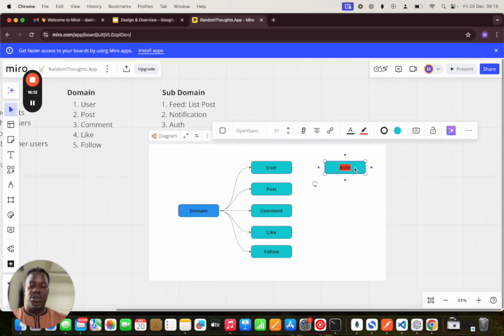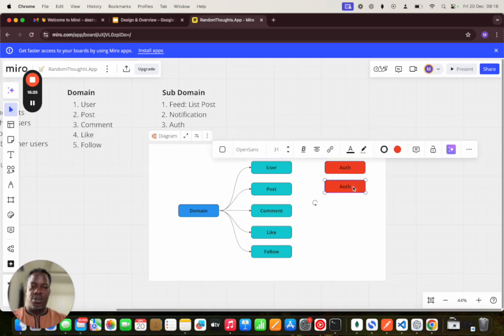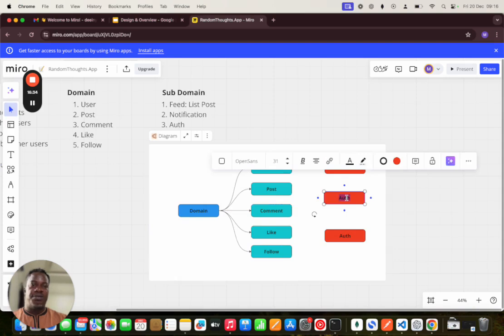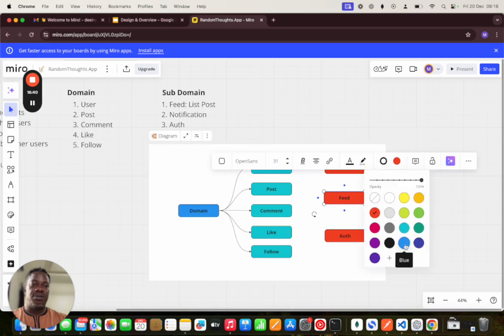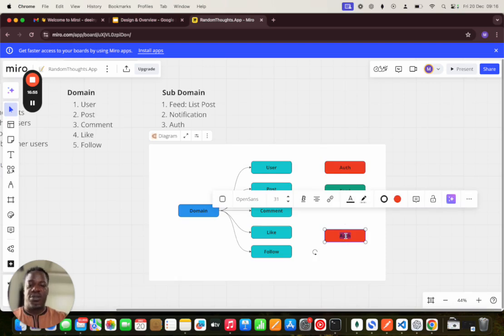Highlights. Exactly the background. Then duplicate one more. We can have notification. We have feed. Find a different color. A darker color. No, this will work well. And then we have this last one, notification.